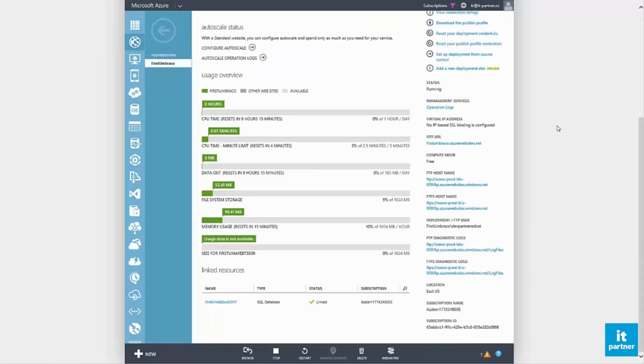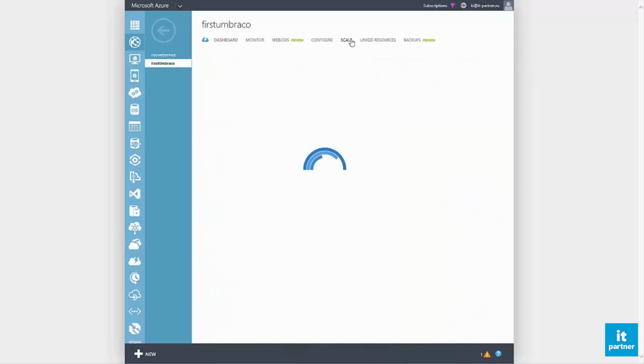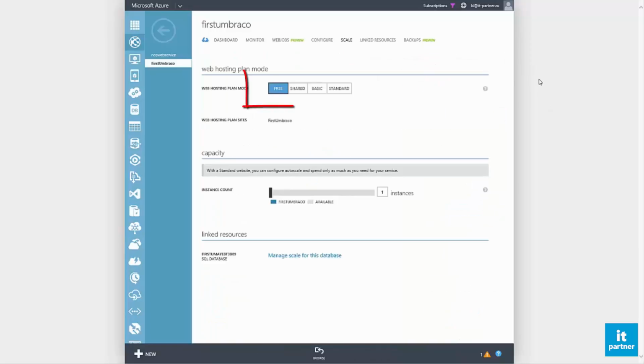The green bar displayed for each resource indicates how much of a subscription's resource usage quota is being consumed by the current website, and the gray bar displayed for each resource indicates how much of a subscription's resource usage quota is being consumed by all other shared mode websites associated with your website subscription. For increased performance and throughput for your websites on Microsoft Azure, you can use the Azure Management portal to scale your web hosting plan mode from free to shared, basic, or standard.